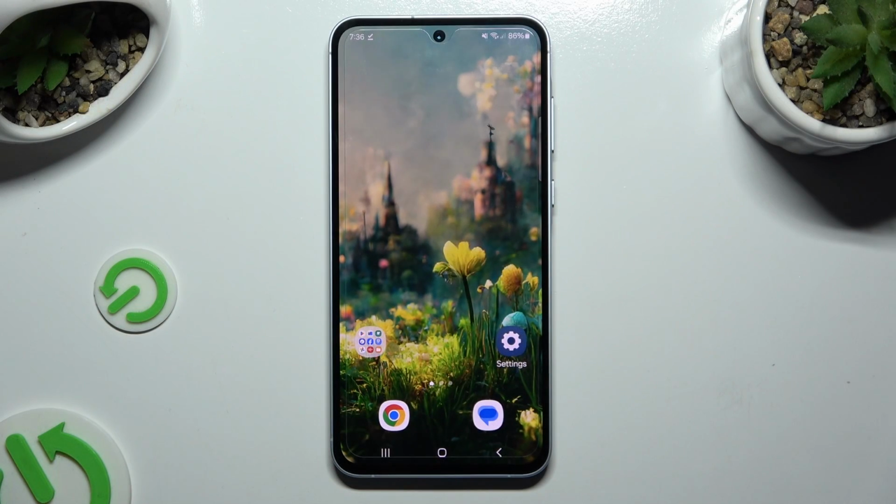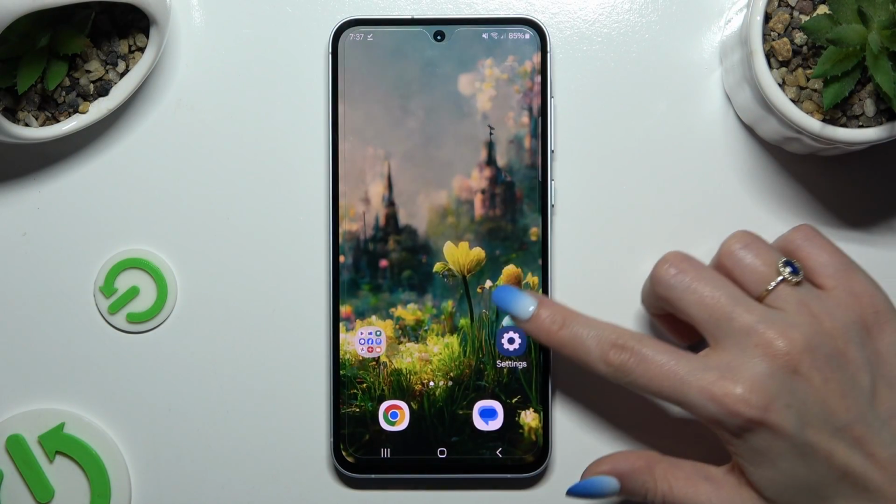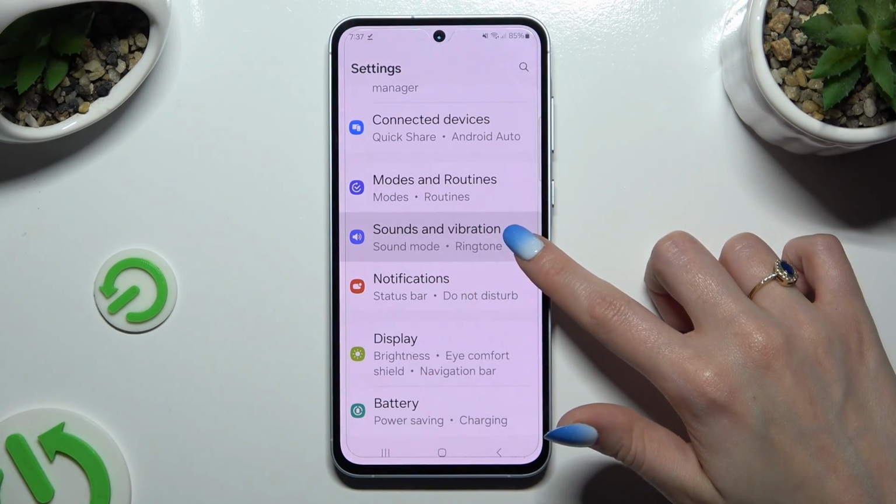In front of me is Samsung Galaxy A55 and today I would like to show you how you can manage vibration settings. First of all, go into settings and scroll down to access sounds and vibration.